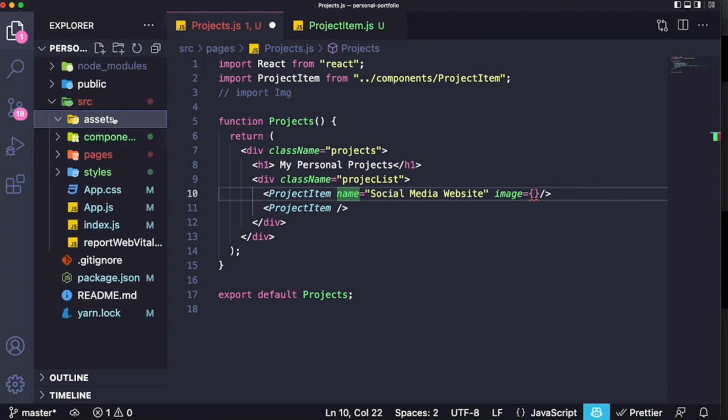And this is a folder that is going to be used inside of our project for adding stuff like images, videos, files, anything that is an asset to the project. It's not actual files or pieces of code. It's just visual stuff or stuff that can be deemed an asset.